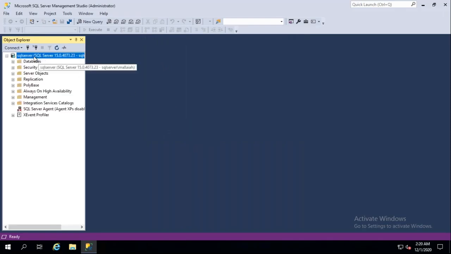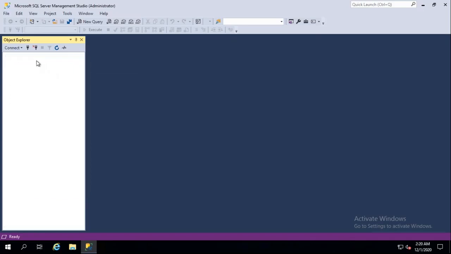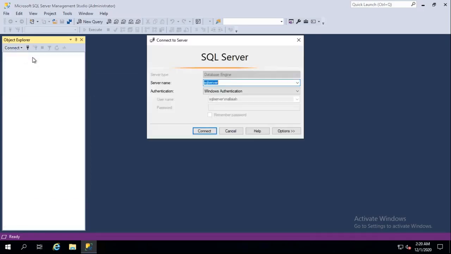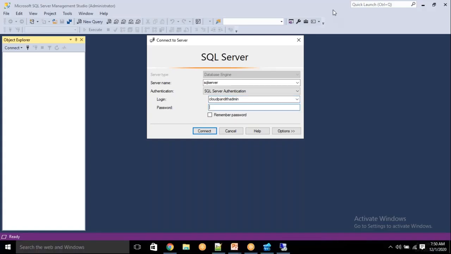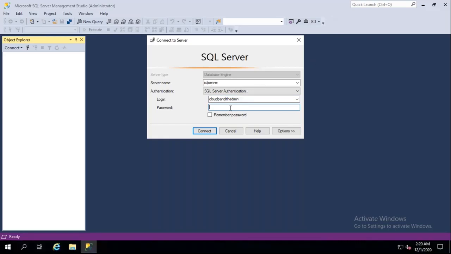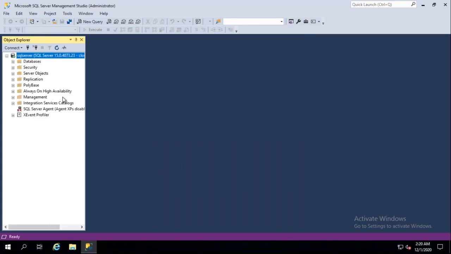Okay. Now let's disconnect again. I want to connect to this SQL server in another way. Click database engine, SQL server. Now I want to connect with SQL server authentication. So if you want this, we need to use the username Cloud Pandit admin. Let me enter the password here. Click connect. See, I connected.